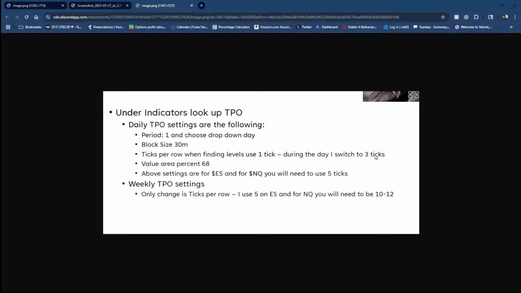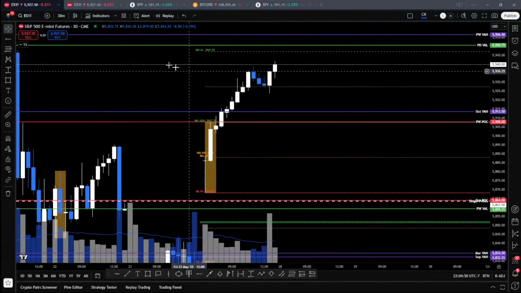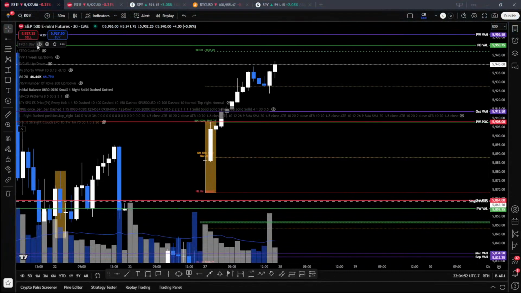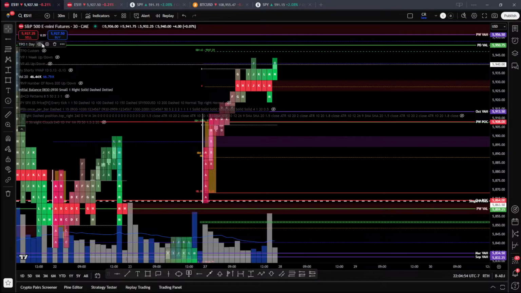During the day, I switched to 3. That's for ES. NQ, you're going to need 5 ticks or more. Weekly settings, you're going to need 5 on ES, and NQ will be 10 to 12. I personally just use the default because I always have issues with this.